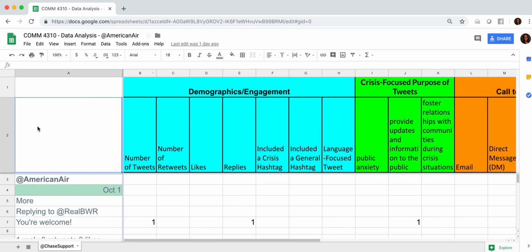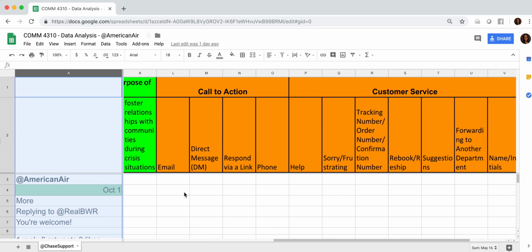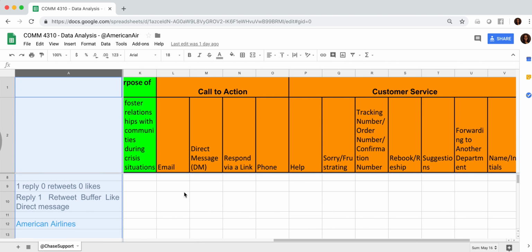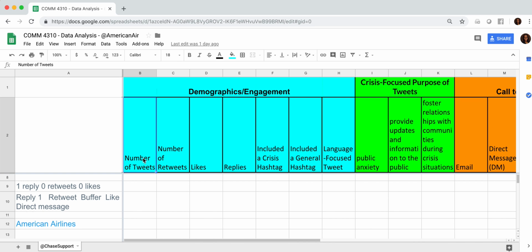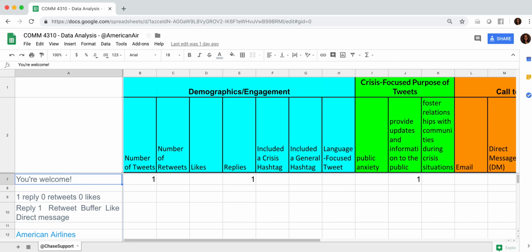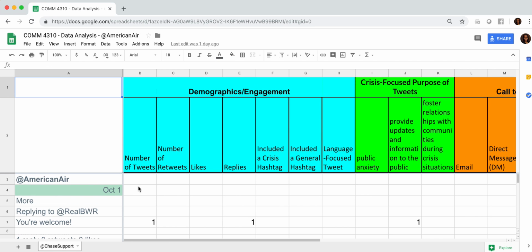So all of these are frozen, so you don't have to worry about those. The first two rows are frozen, and then the first column is frozen. So no matter if you go to the end or all the way to the bottom, you will still see the same information. So let me go back to the beginning, and I will show you guys how to auto calculate your tweets.